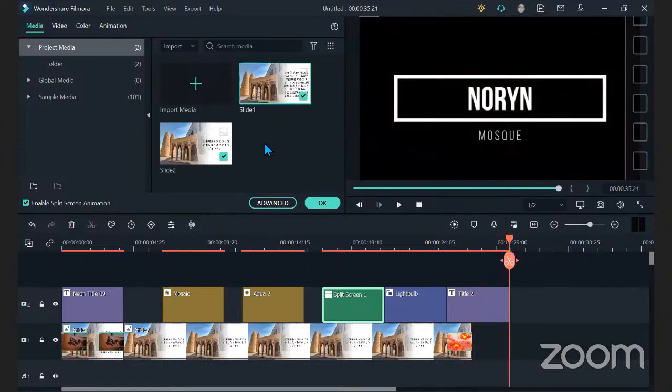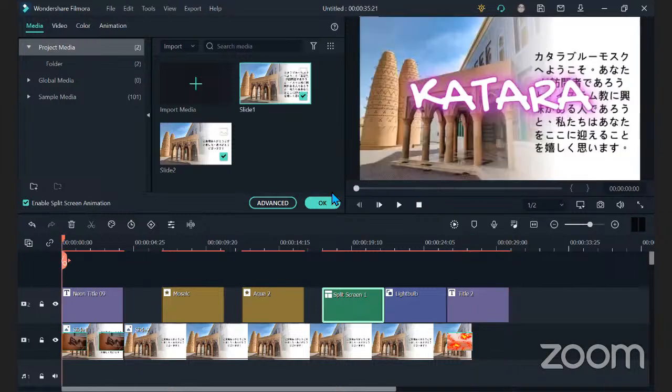Split screen can be into four portions, two, three, one. It depends on how many splits you want in the screen. So this is how it is, right?